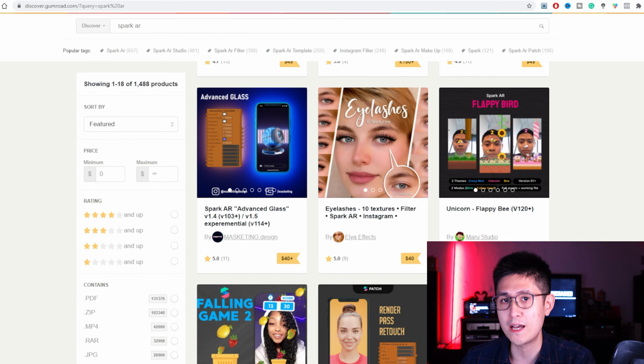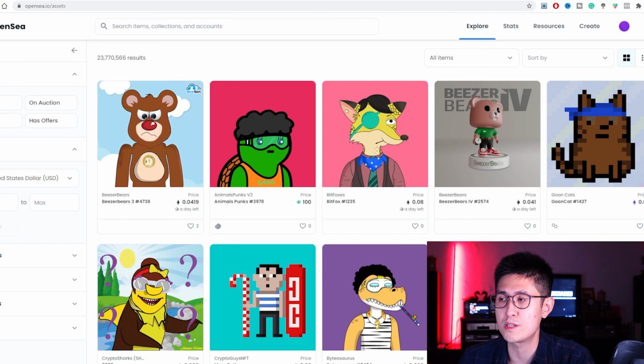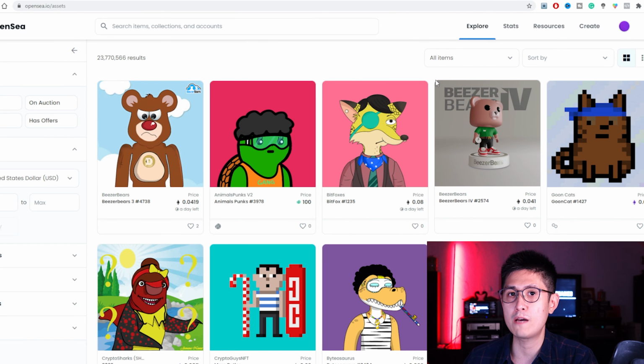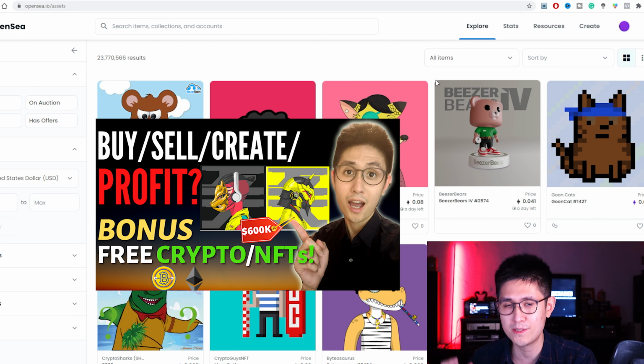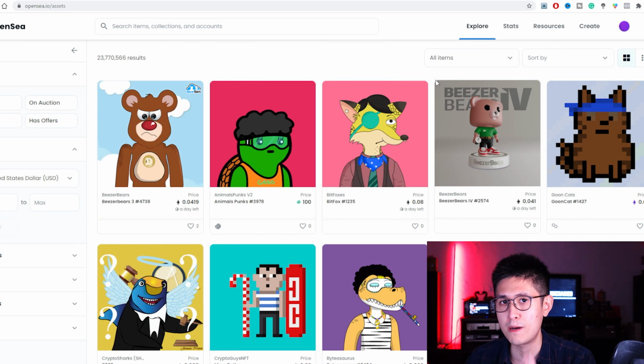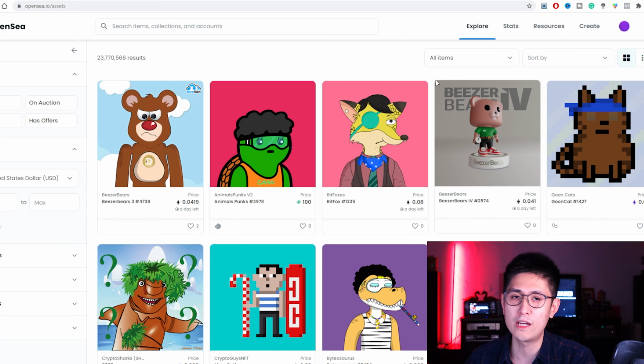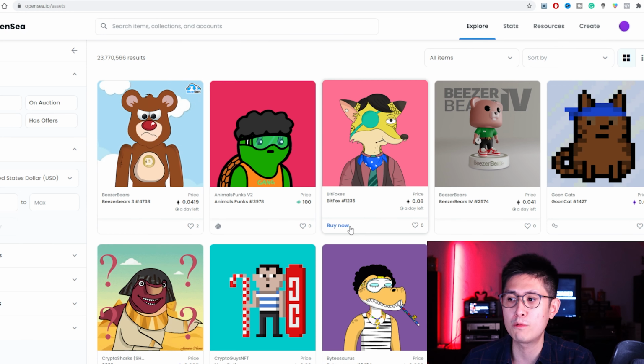Plus, you can again sell assets as NFTs on platforms such as OpenSea, which, by the way, I have a tutorial on how you can create a MetaMask account to be able to access OpenSea and how to actually buy and sell NFTs on the platform, which I will link down below.